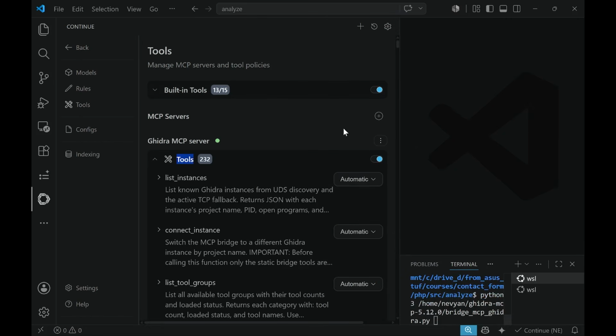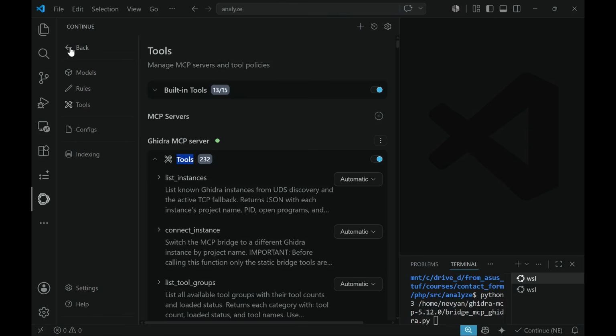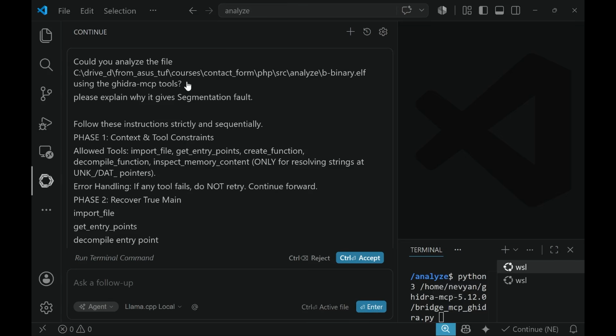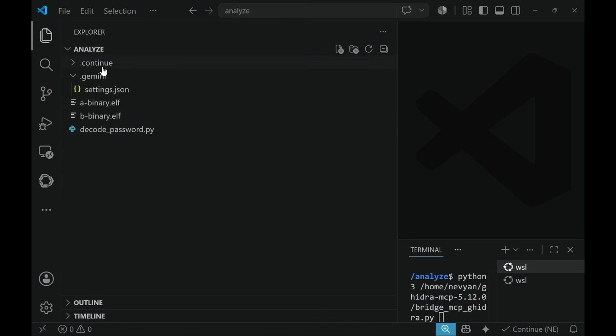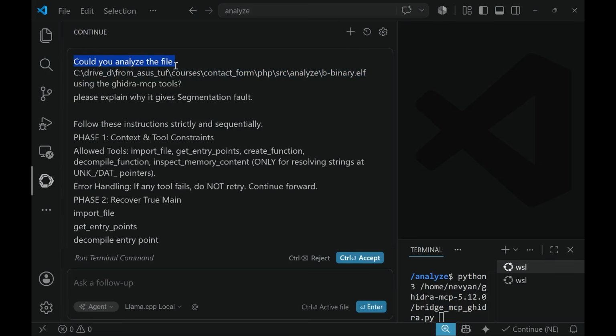If you don't want to approve the Ghidra MCP every time it asks you for the next step, you can set everything to automatic. So all those tools. And when ready, we go back to the prompt. Important in the prompt is to specify the full path towards the binary. It's good also to have it in one specific directory, not with other files, because this might also interfere and limit your context size. And I'm asking, could you analyze the file using Ghidra MCP tools?